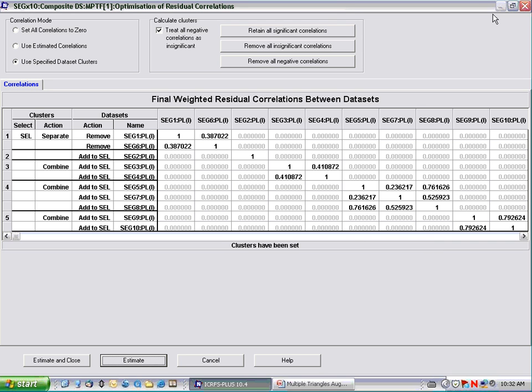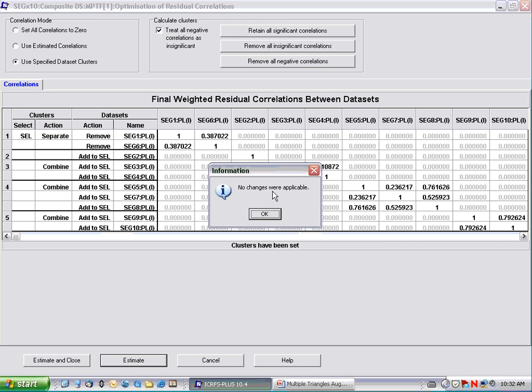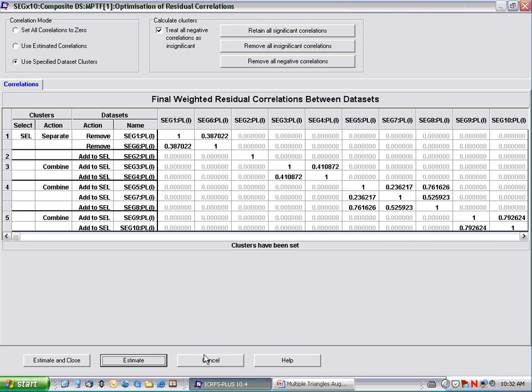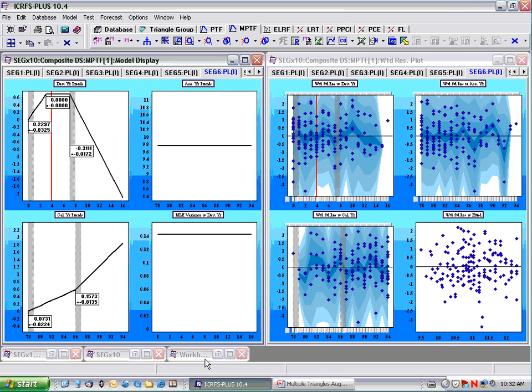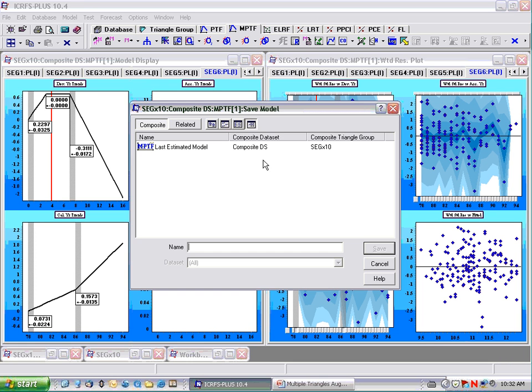Now, if you estimate again, because it's finished at iteration, it'll just tell you no changes were applicable. So you could basically close this window, just cancel it. All right, let's suppose we save this as, just for the sake of argument, let's call it optimal correlations. But we haven't done anything else. We just optimized the correlations of our models that we had in PTF, and each one was called good.